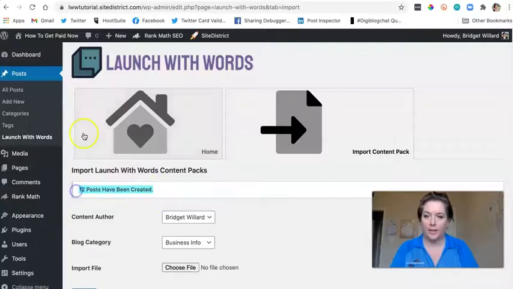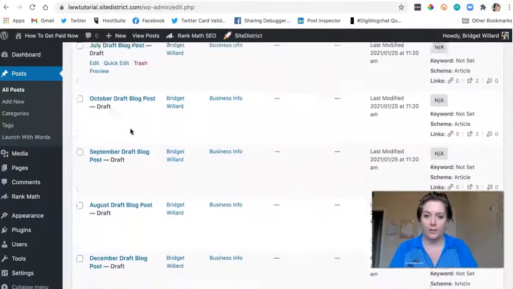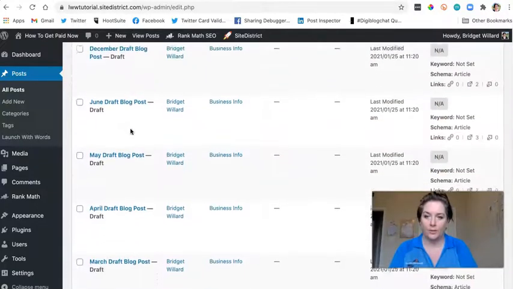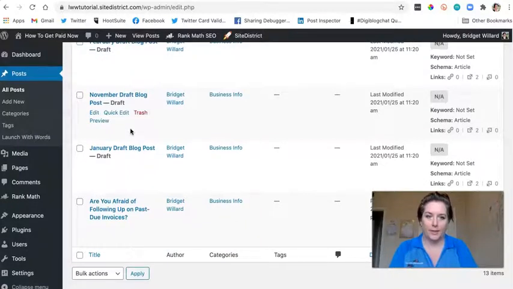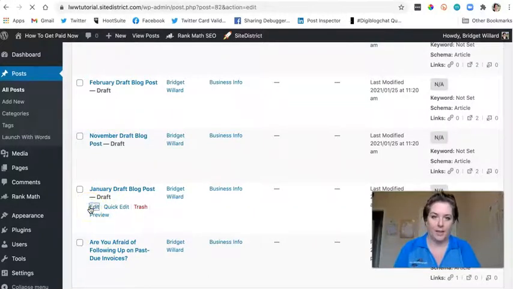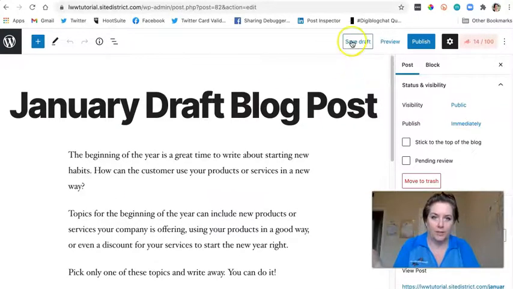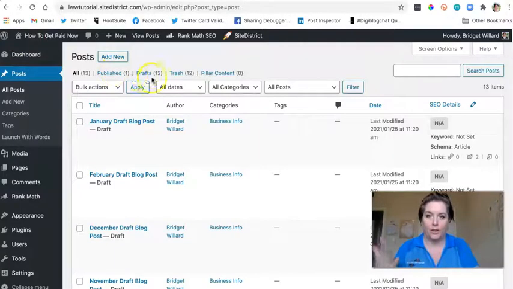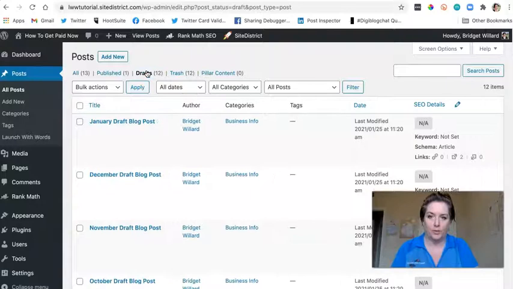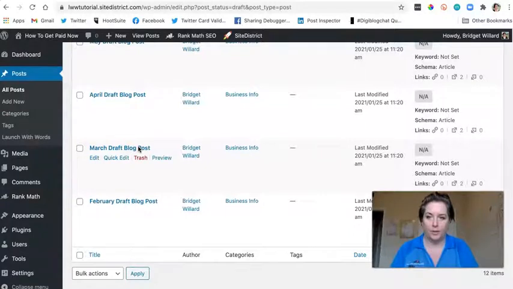12 posts have been created, so I go to all posts, and there they are. They're in a weird order for some reason because that's the way they put it in there. So January is the one I want to write on. And then I'm going to edit that. And then I'm ready to do the next video, which is how to do this. So literally, when you go back to your WordPress dashboard, you have 12 draft posts. You have January through December. And all of these have the prompts you want.